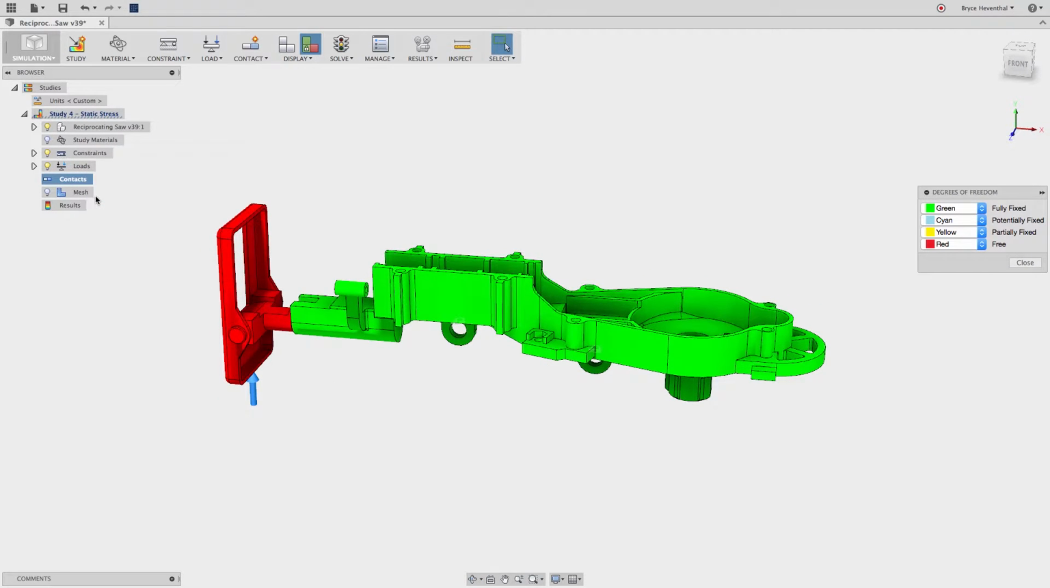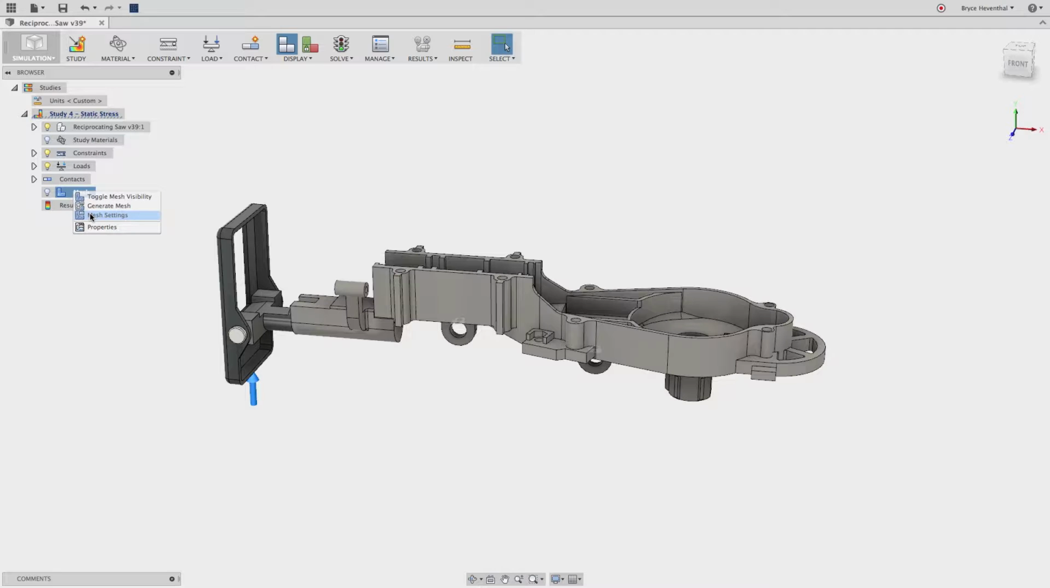Now, we will need to add contacts. Contacts are used to describe how components interact with each other. In this case, I'm going to use an automatic contact. I have told Fusion 360 to look for faces within a 0.1 mm tolerance and to make a bonded contact.